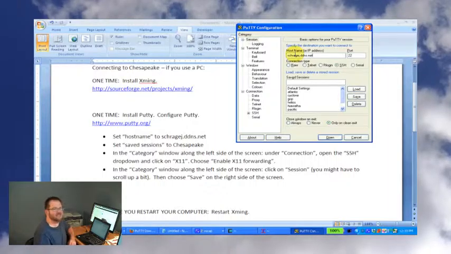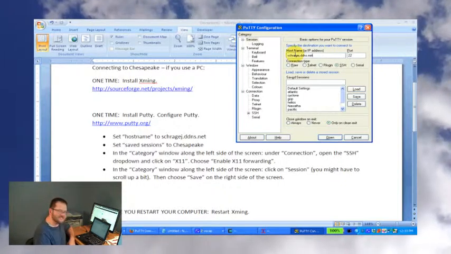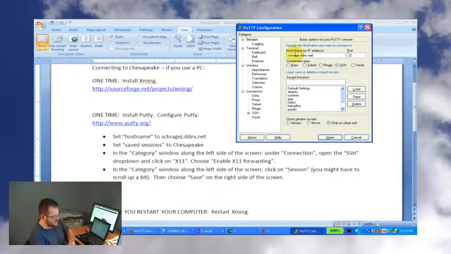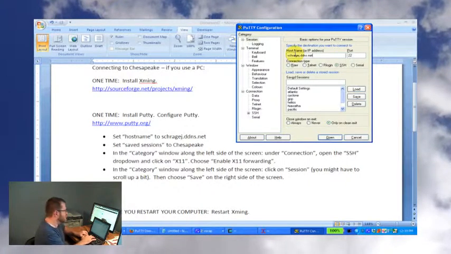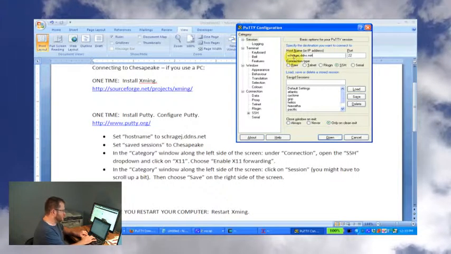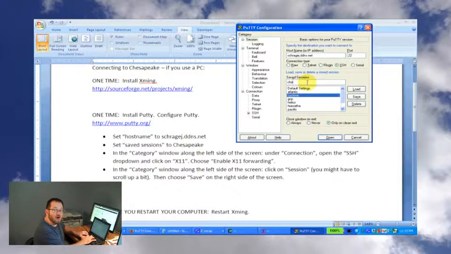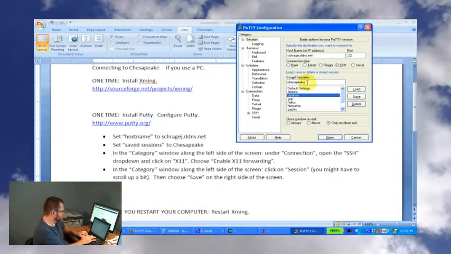It's my last name because that's my provider. ddns.net is my provider, and the name is just my account name actually. But whatever. Anyway, fill that in there for host name. Where it says Save Sessions, type Chesapeake. This is going to be the name that you click on when you want to connect to Chesapeake.